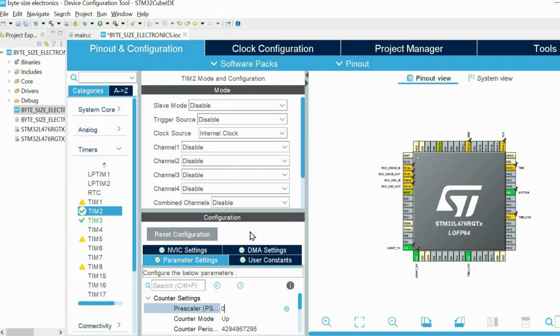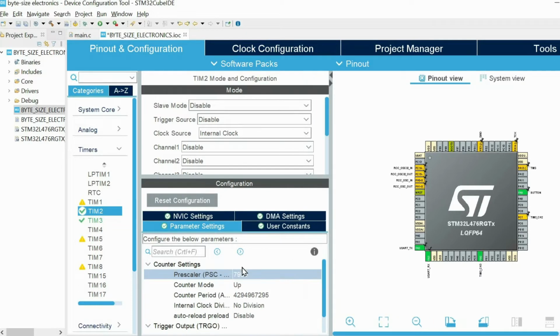It means that if I set this value, I'll get a 10 kHz clock frequency, because 80 million divided by this value plus 1 equals 10,000. Then as an auto reload value, I will set this value. It means that I will have a timer update interrupt that operates at 1 Hz.